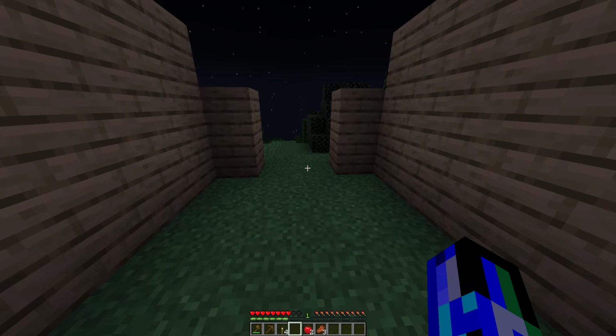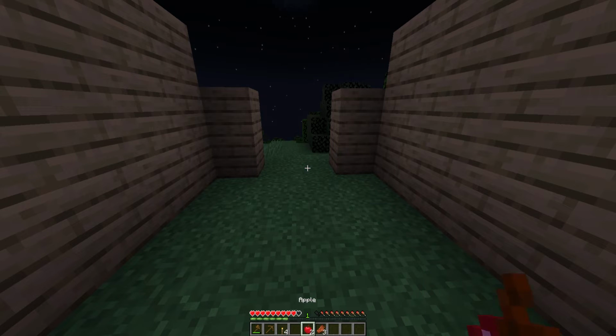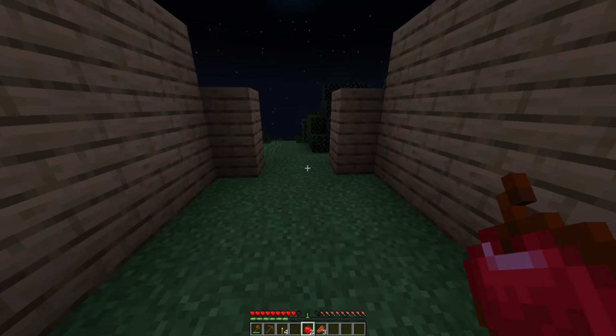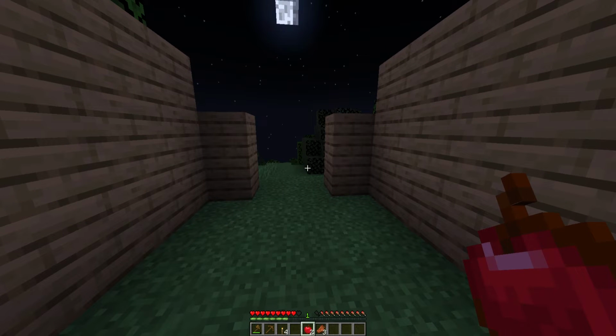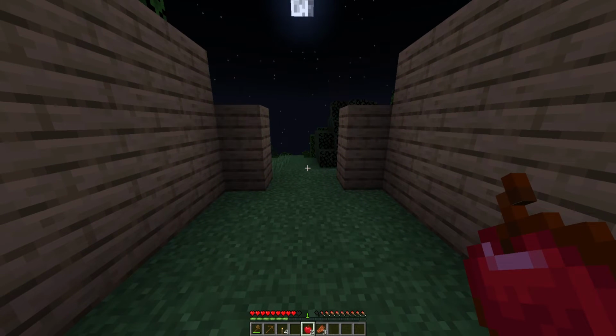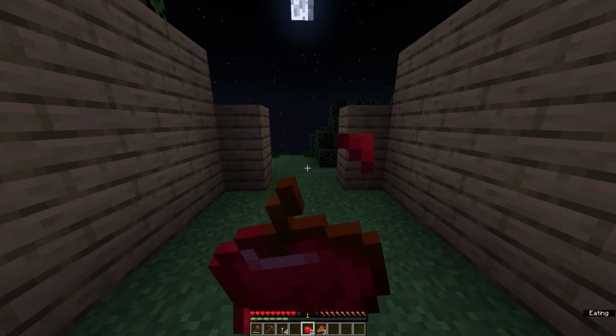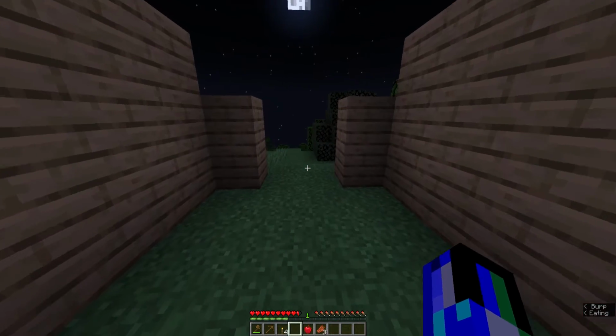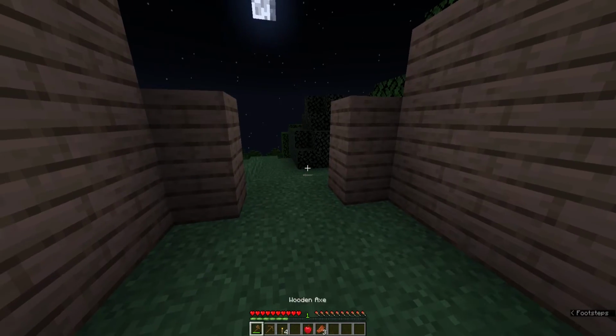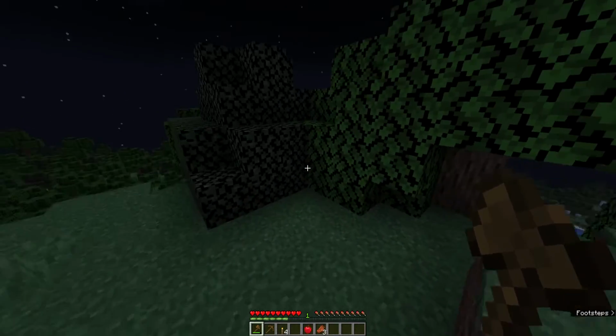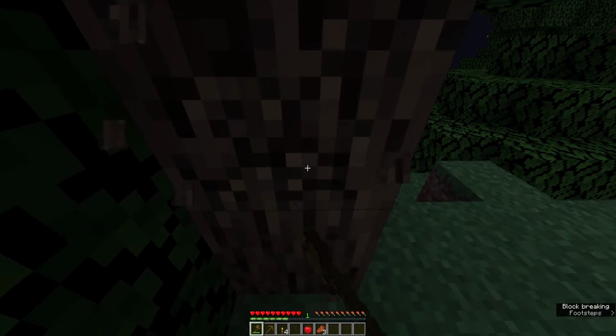Now you notice that my health went back up. When you fill up your hunger bar, you get an effect called saturation, and that heals your character. Now I will eat 1 more apple, and that will heal me all the way up. Now, I will go back and get some more wood.